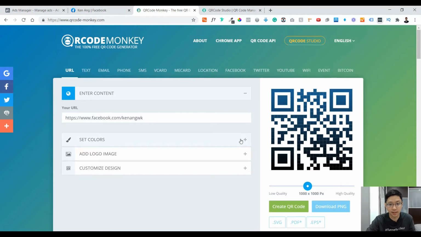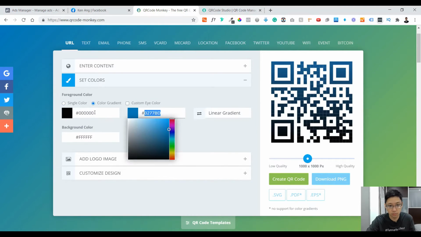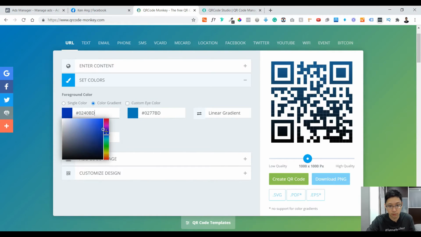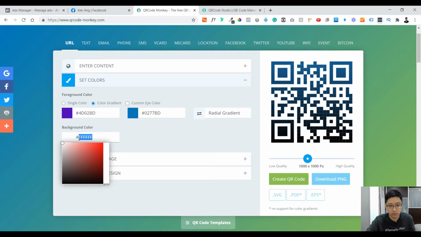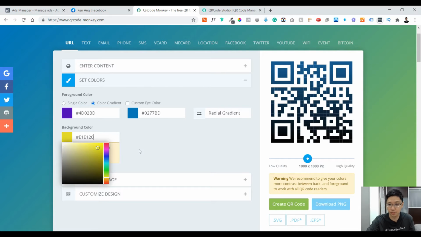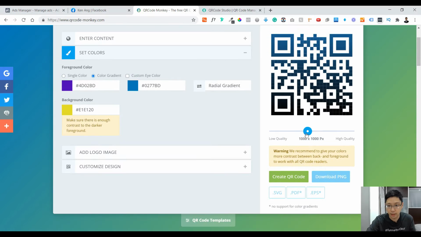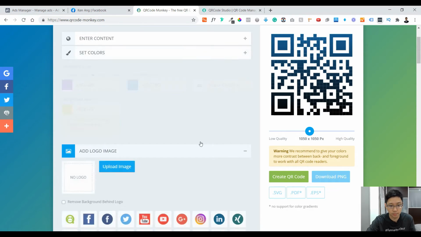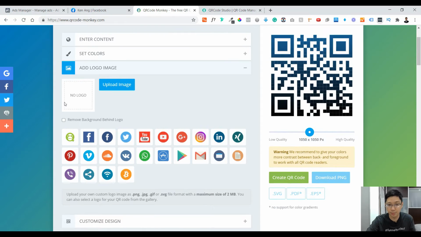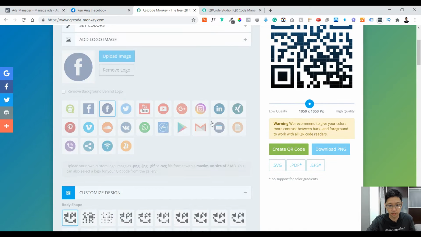Right, I set the colors. I like blue, color blue. I want a darker blue, for example, right? You can put a linear gradient or a radial gradient. For the background color, I put a yellow. This example just shows you that the design is customizable, right? Then you can choose high quality or low quality, up to you. Logo image: you can put, for example, your company logo here. This is my Facebook account, so I put Facebook, and then you customize the design.